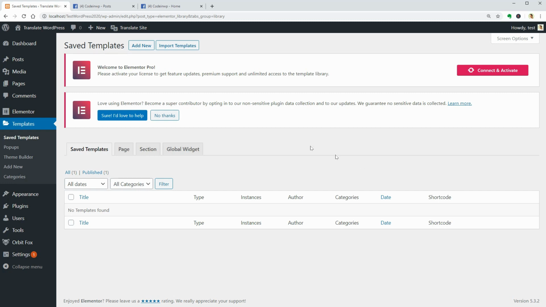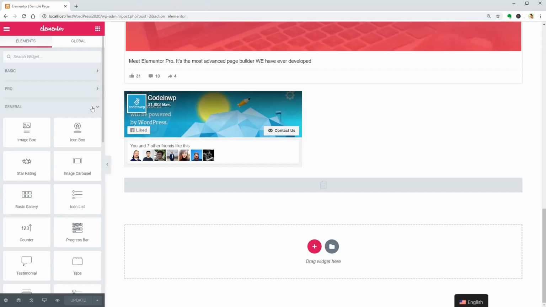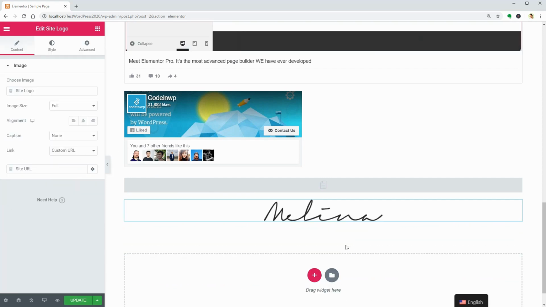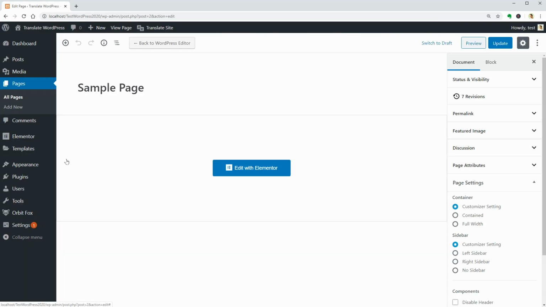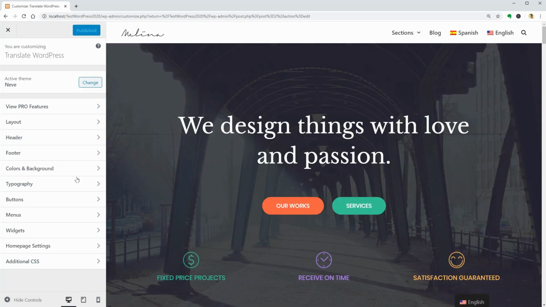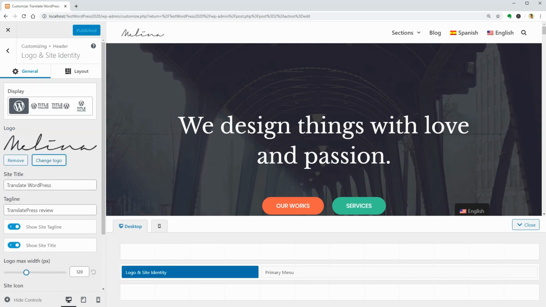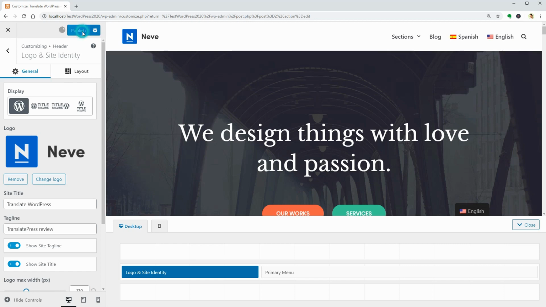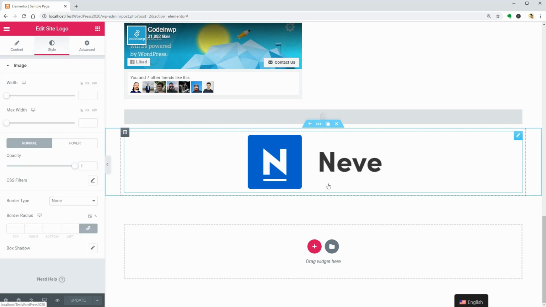Now we can go back to the Elementor page builder and see what we can do with the site widgets. Easy and intuitive. Let me show you how it works. If you exit to Dashboard and then go to the customizer of your theme, which could be Navy, our Elementor Ready WordPress theme, and upload a logo in the logo and site identity component of the header builder, and then come back to the page edited with Elementor Pro, the site logo will display that image.